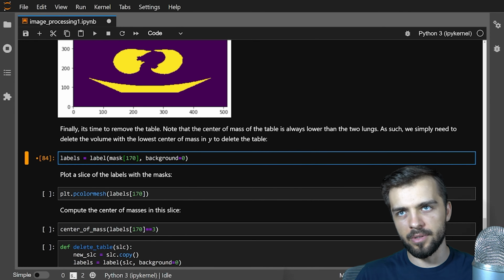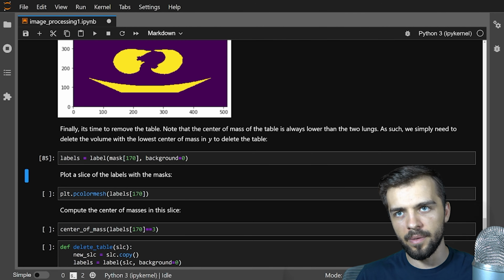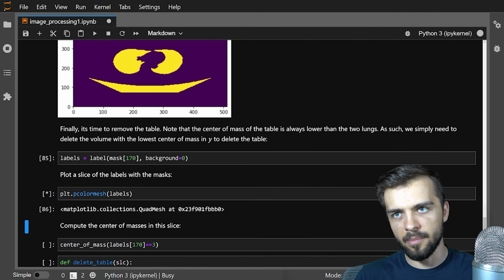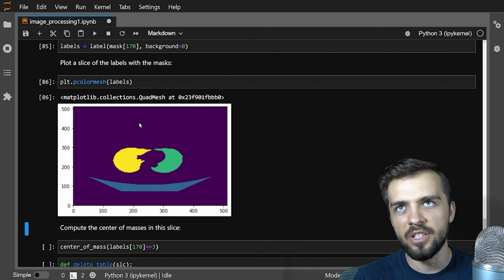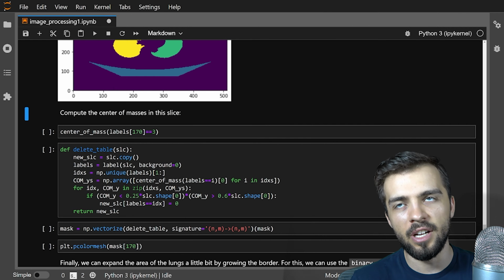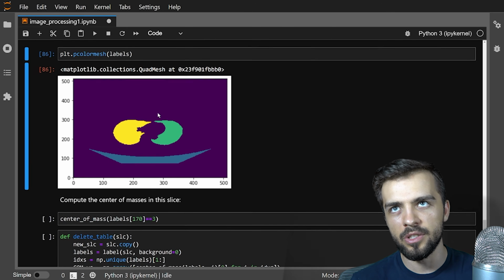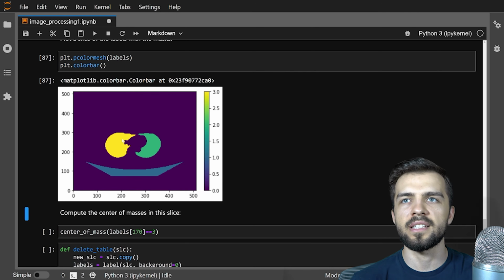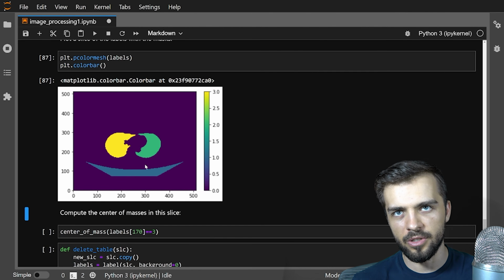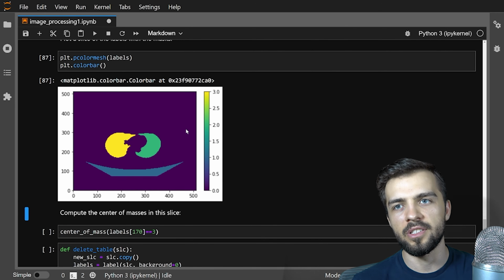So let's take an example. So here's my labels like I got before, and I can plot.pcolorMesh the labels, like this, and we can compute the center of masses for each of these separate regions. So I can call the center of mass function. I'm going to take one of these regions. So if I look at the plot.colorbar here, you can see that this corresponds to the integer 3, this is the integer 2, and this is the integer 1. The purple is 0, the background.